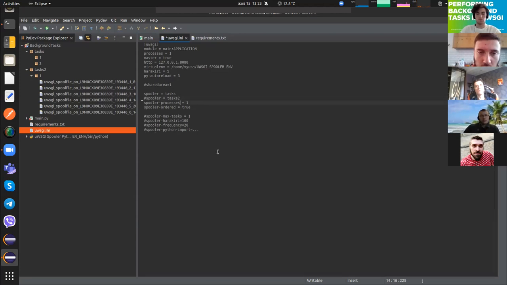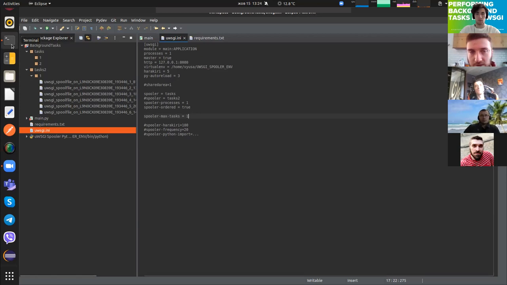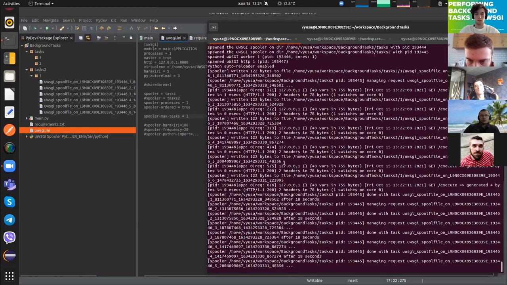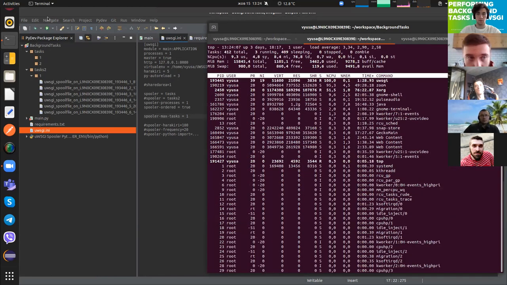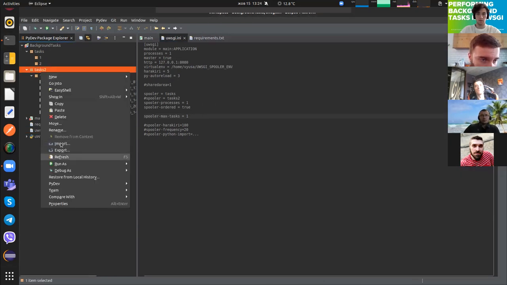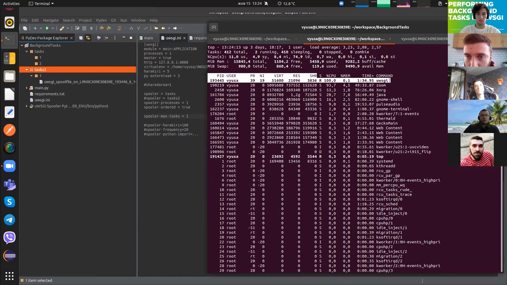We know how to prioritize tasks. So let's discuss another option, Spooler max tasks. I will set it to one just to show what it does. And while we are executing, let's wait for all the tasks to be executed. We have one left.